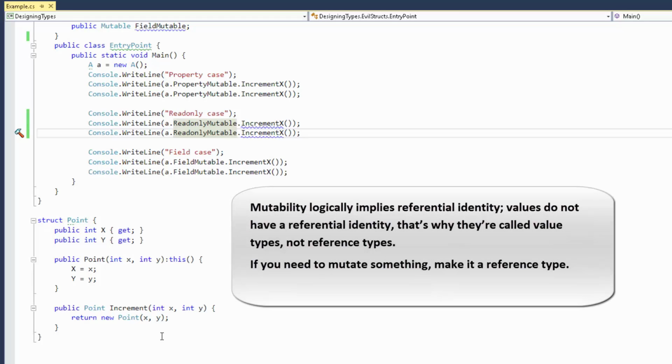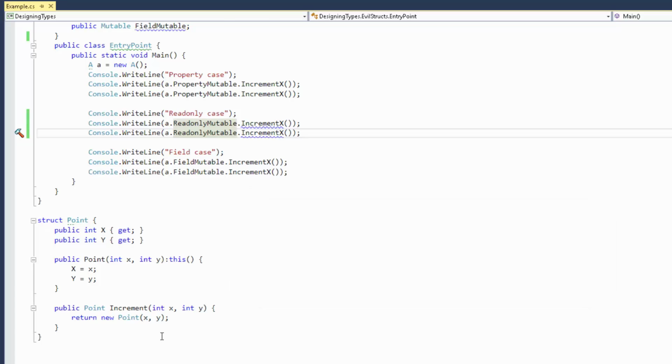Mutability logically implies referential identity. Values do not have a referential identity. That's why they are called value types, not reference types. If you need to mutate something, make it a reference type.